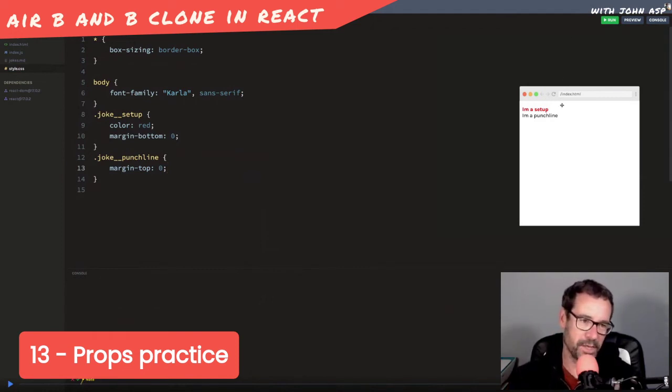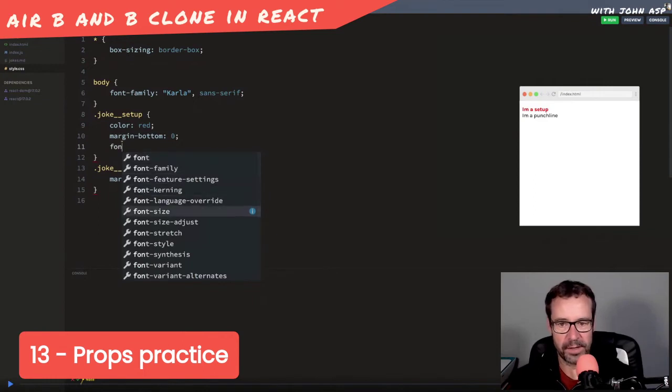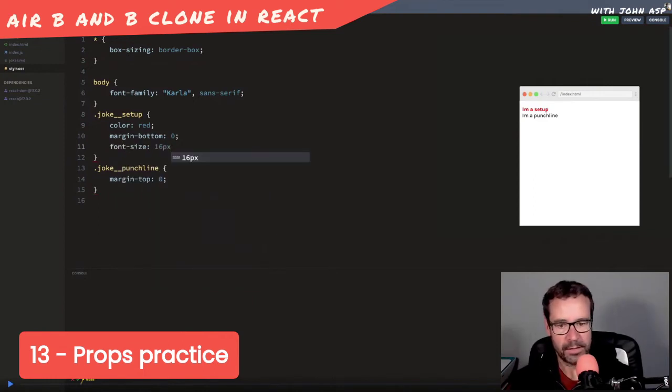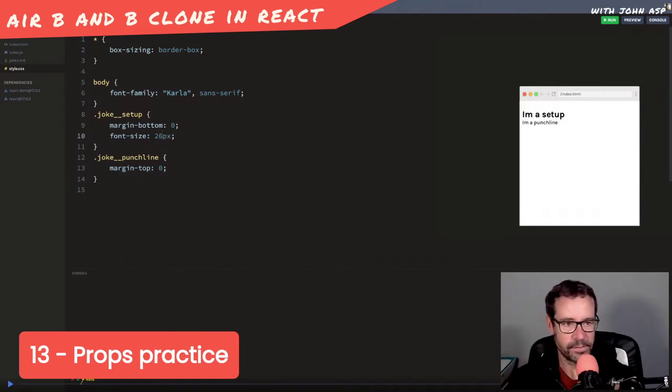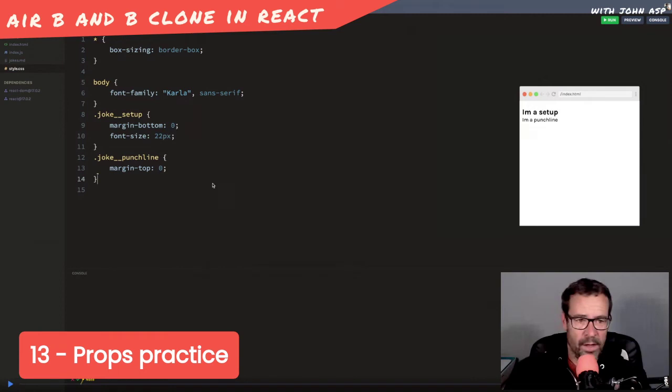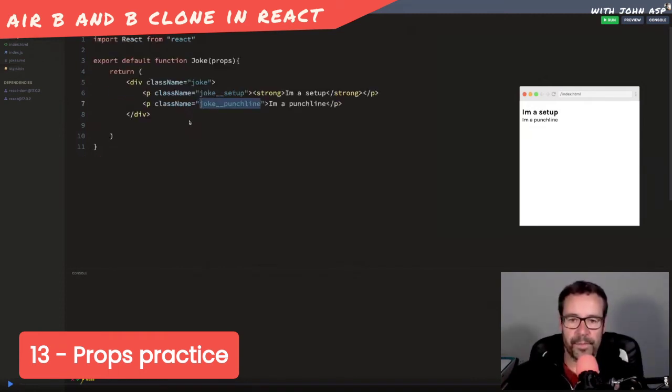Well, let's leave it in bold actually. Let's just make it stand out a bit. Should we go crazy and make it bigger? I'll take the red off, don't want it. Right, good enough. Right, that's the joke component working.